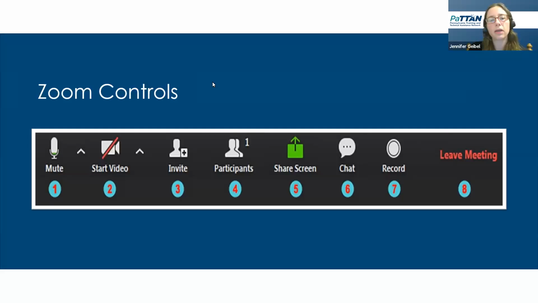The reason why I orient all participants to the controls is because this is a good thing to do with students when they first begin Zoom. I would allow them maybe a couple minutes to just play around with these, to stop and start their video, to mute themselves and unmute, because it gives them power over the controls and makes them feel like they are in charge.